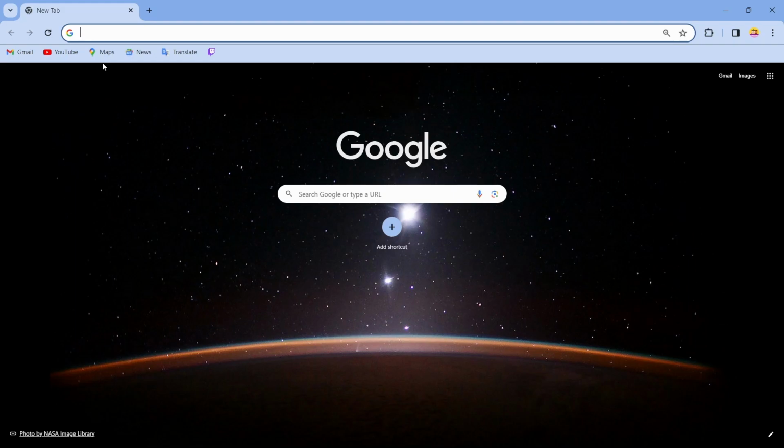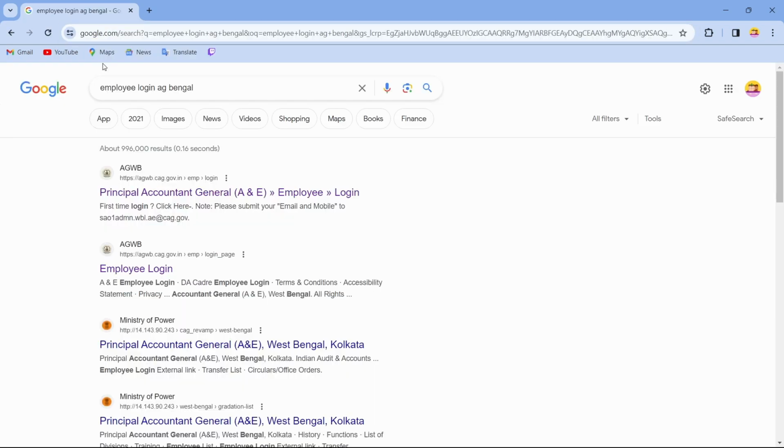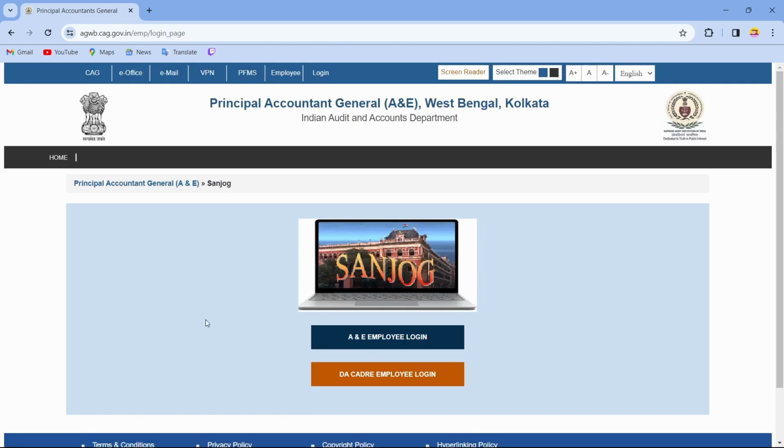So if you want to log into your AG Bengal account, what you can do is just open up a browser, and after opening up a browser in the search bar, you have to search for employee login AG Bengal. And after searching for that option, just tap on the second option which says employee login. After tapping on employee login, now you have to select an employee type.